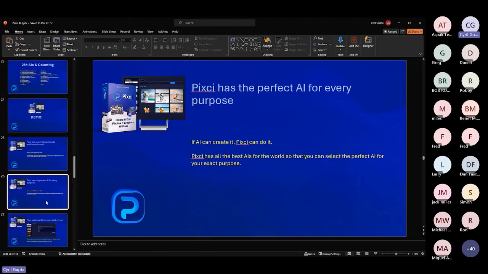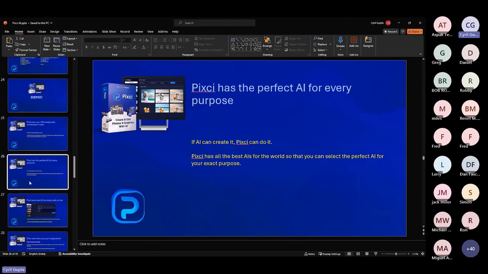No need to worry about masking and replacing it in Photoshop and merging things. Like somebody was asking me earlier, can you combine images? Absolutely, you can do crazy stuff like that.